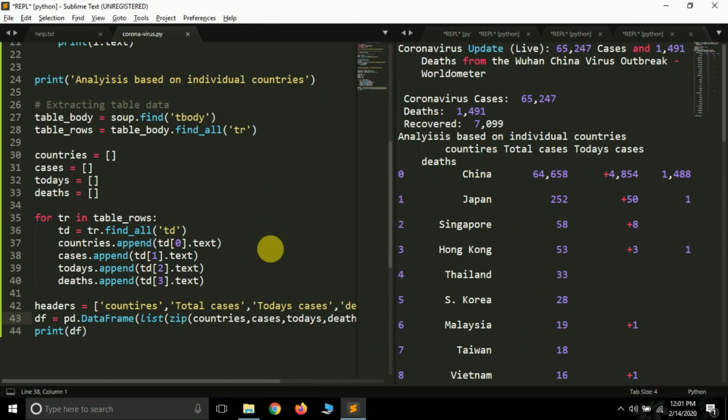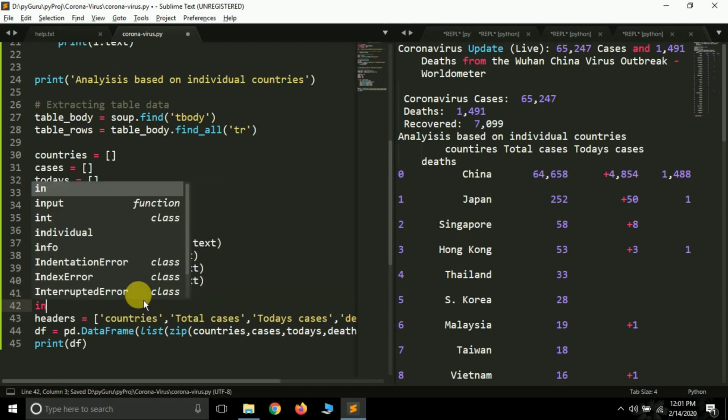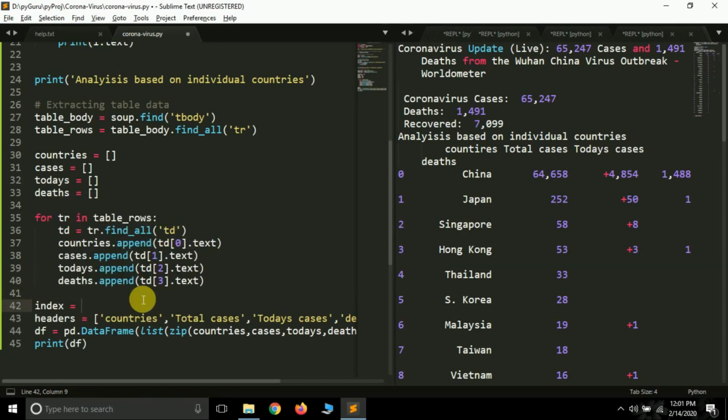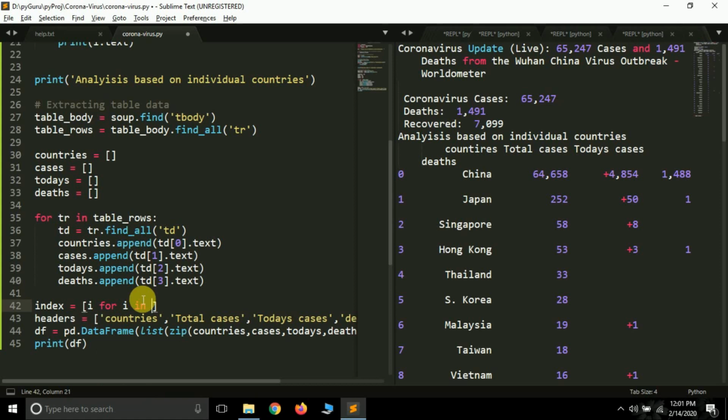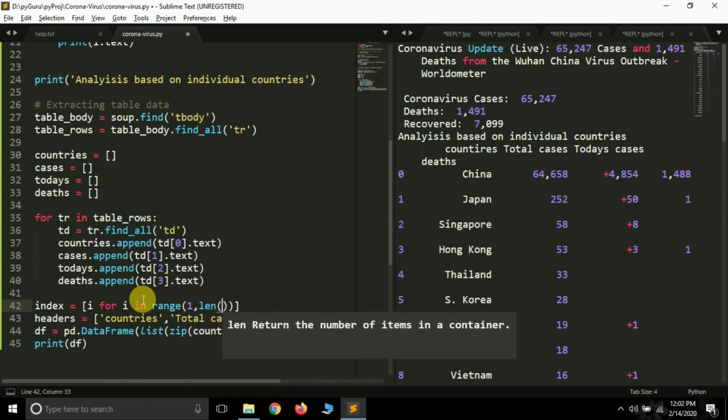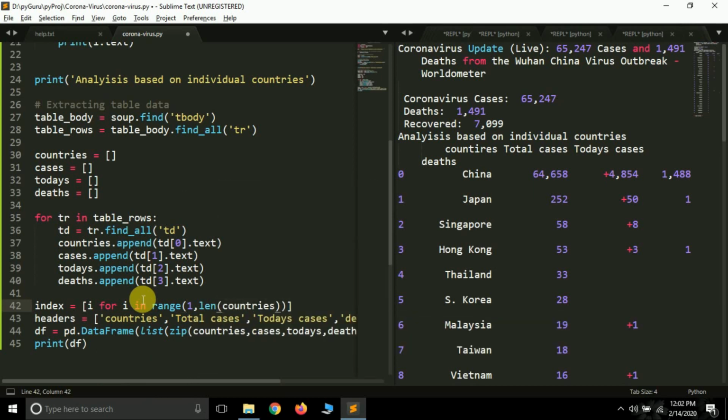First of all, we have a spelling mistake here, country's name, it should be countries. So we have done this. Now again I'm going to create one more list, index equals, and see how you can create a fast list. Just type i for i in range, it should be starting from 1, and then len of countries. Len of countries is our list, and len will give the total number of elements in this list.